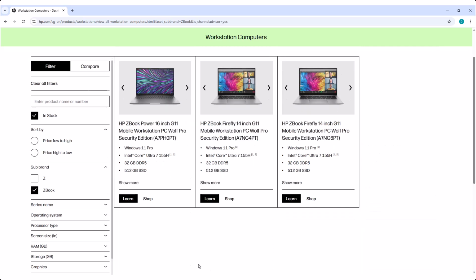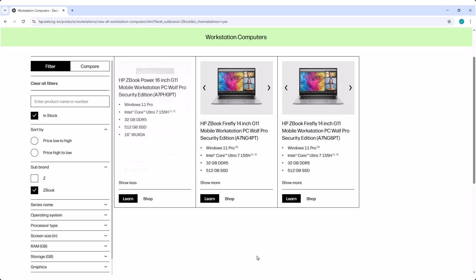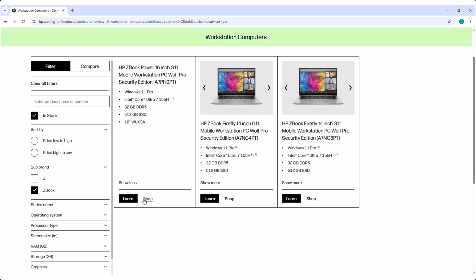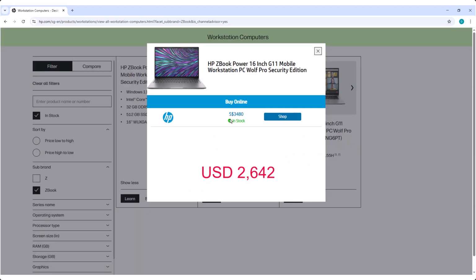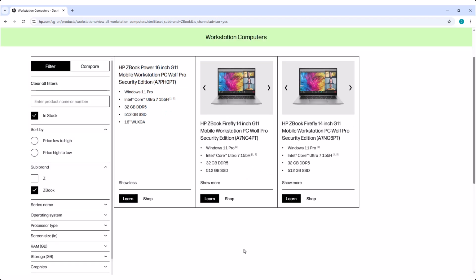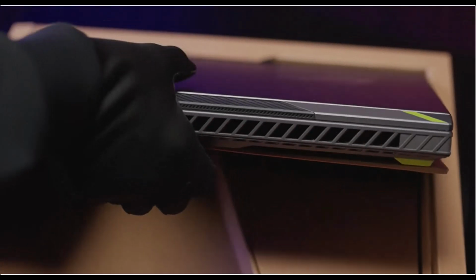But actually, there's not much in stock, at least from the HP official website in the region that I'm in. And the ones they do have in stock have quite low storage. So let's have a look at the spec of this. And the 16-inch is 3,480 Singapore dollars. And the 14-inch is just over $3,000. And we'll look at the 14-inch a little bit later.